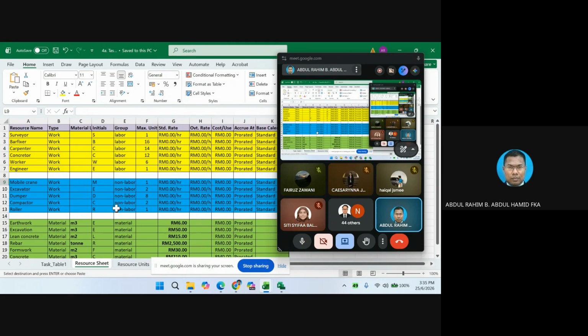So you notice here, under the main type, we normally use the type work. Machine is also work. Then when it comes to material, we need to select the category under material. This is based on the Microsoft category.